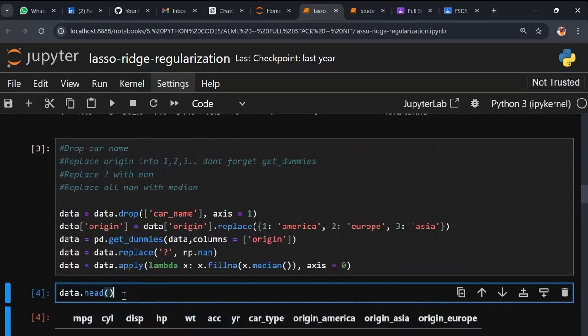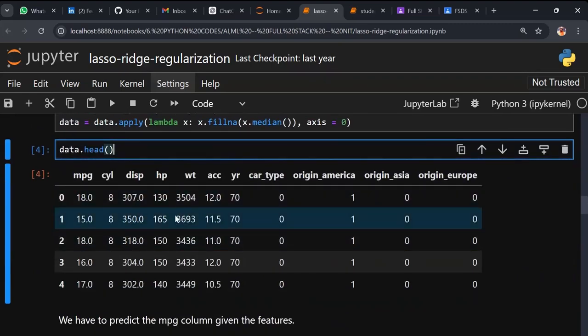Guys, are you done this one? df.head. Check. Did we create three variables like that or not? Created. Very good.